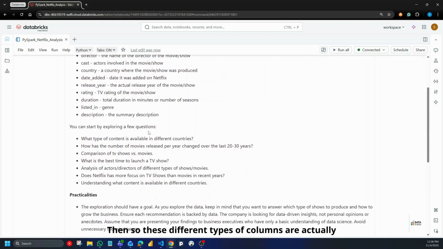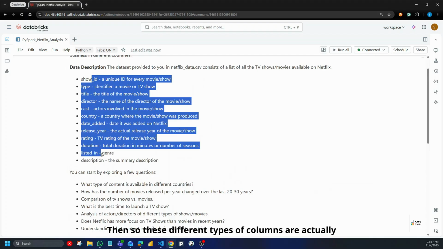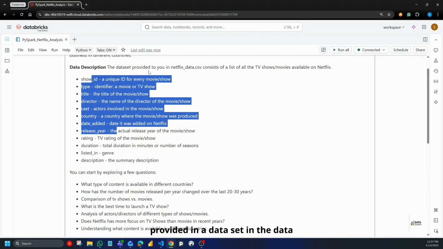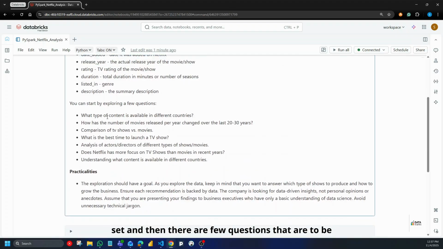So these different types of columns are provided in the data set, and then there are a few questions to be explored. It asks what type of content is available in different countries, and how the number of movies released per year has changed over the last 20 to 30 years.